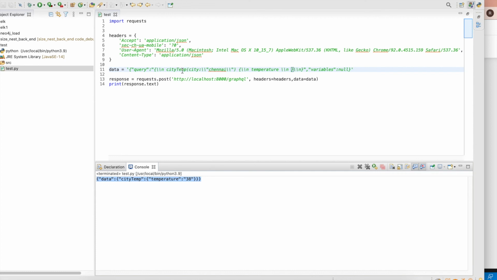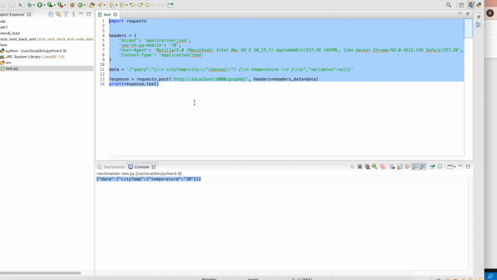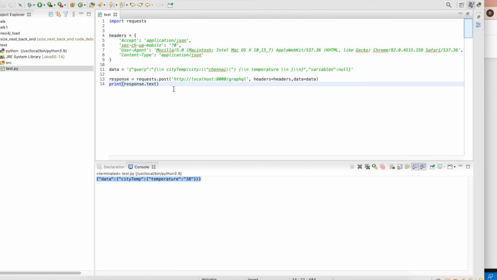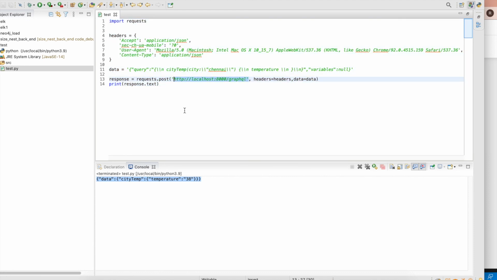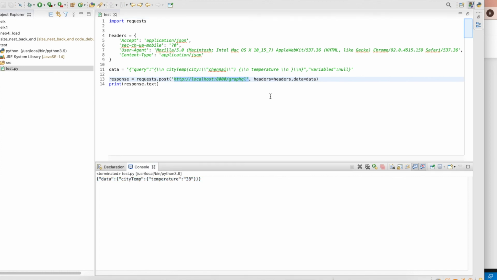See, I am actually hitting my GraphQL endpoint only. Here I'm using an actual program. Suppose you have written a program which is going to call your API endpoint. So this is kind of a client. You have written a Python client which is going to hit the GraphQL endpoint and get the value for your temperature. Whatever city you pass, it is going to give.